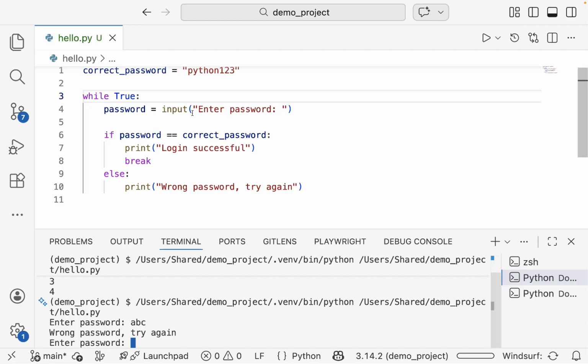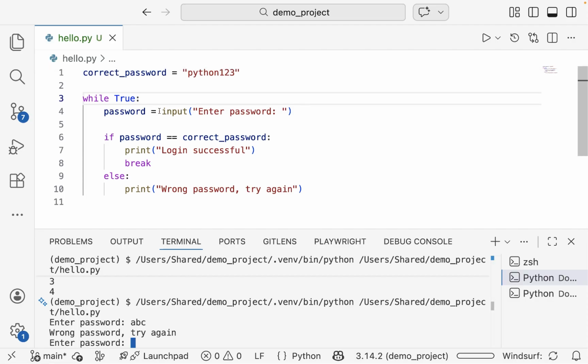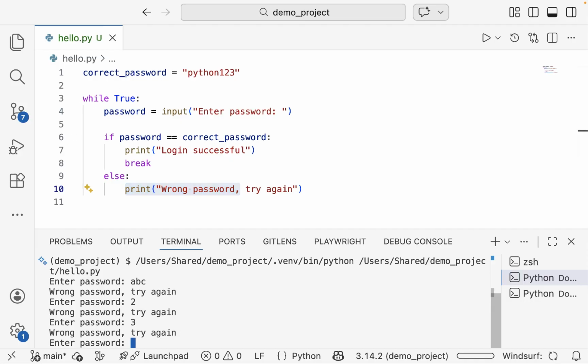So it says wrong password, because in the program you can see the password ABC is captured here, and then it compares that value with the correct password. If it is correct, only then will it say login successful and break out of the while loop. Otherwise it's going to say wrong password, try again, and it's going to continue the loop forever. So if I keep entering wrong passwords, it's going to keep asking. So this is a great example.